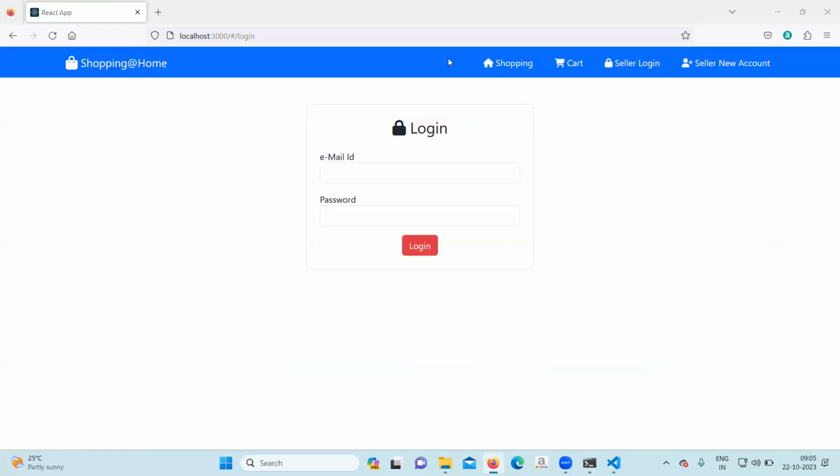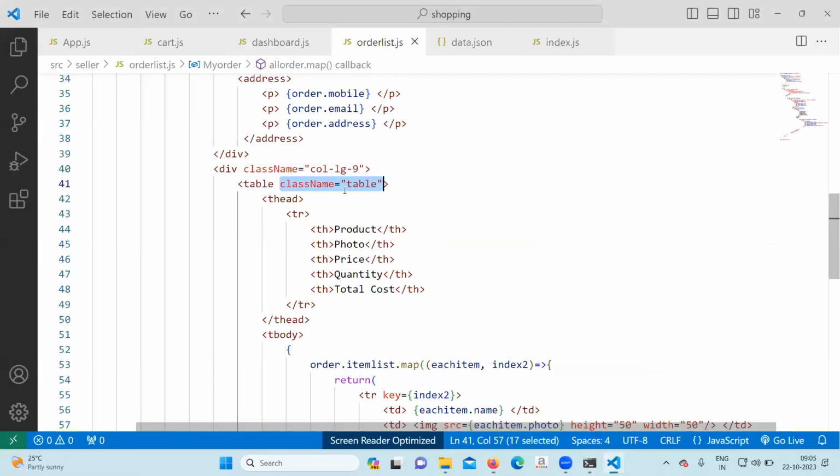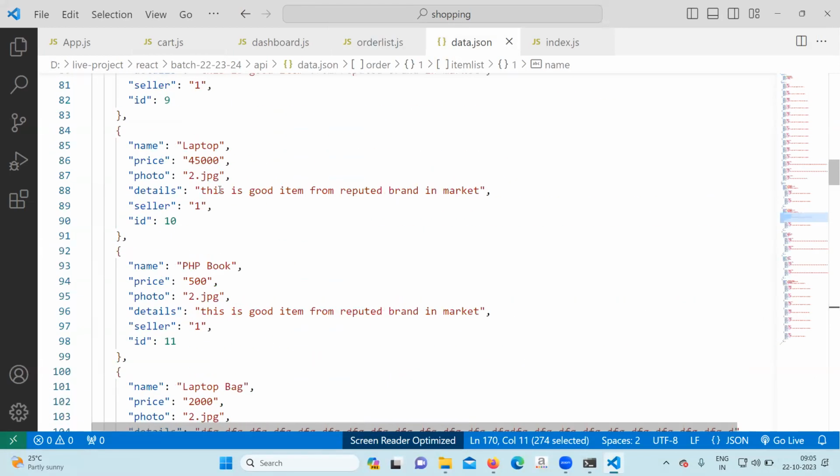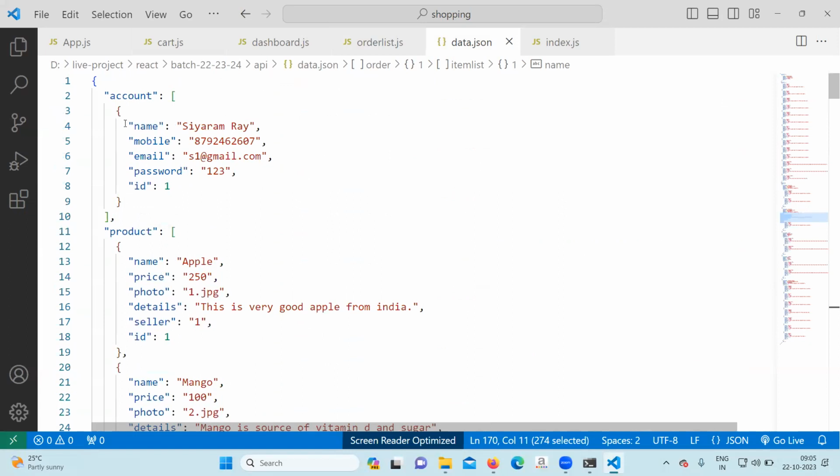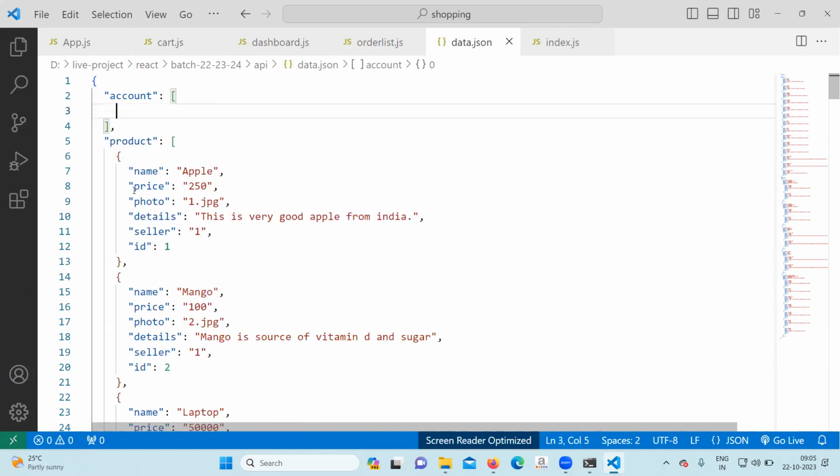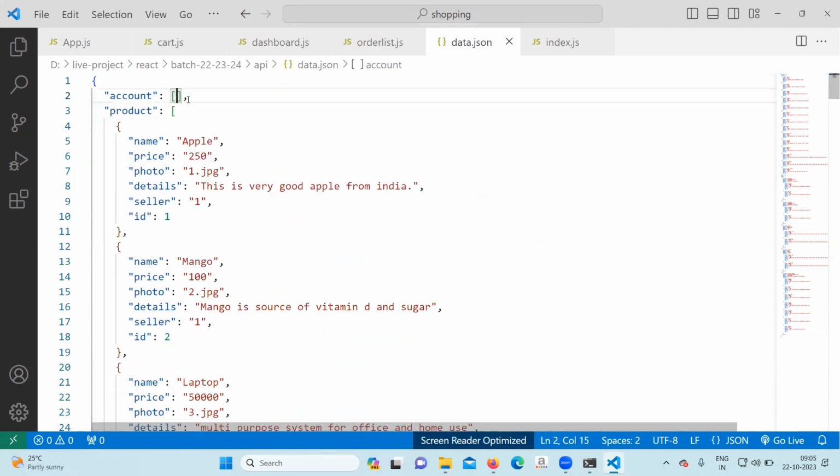And after log out, open your JSON data file and delete all the accounts. Delete all the account and delete all the product.